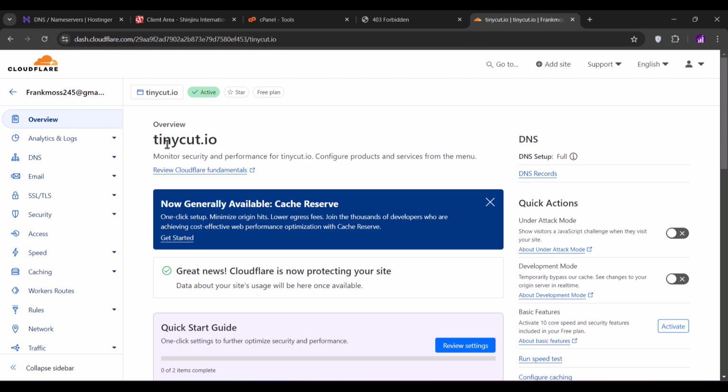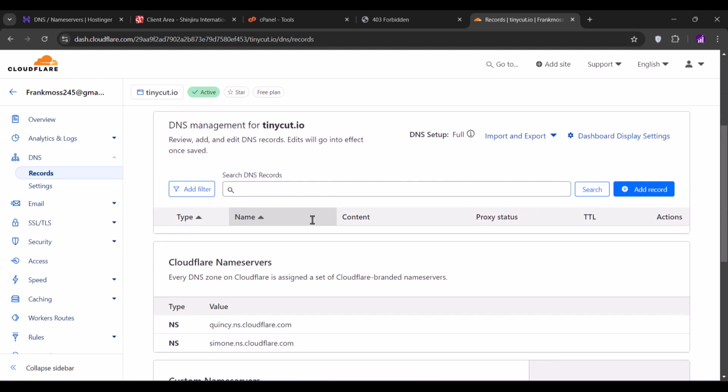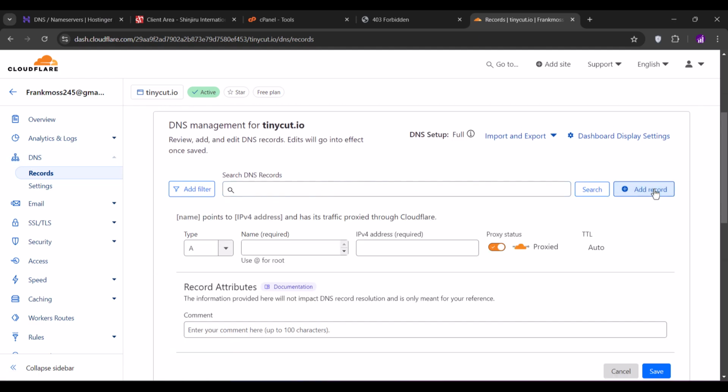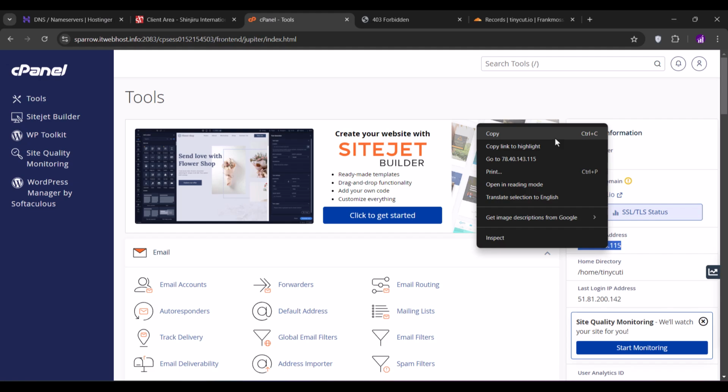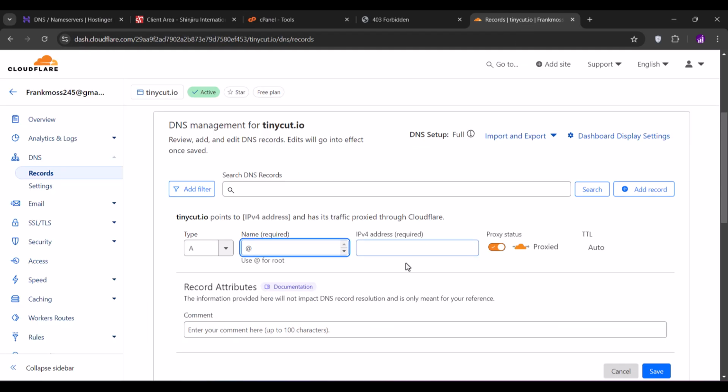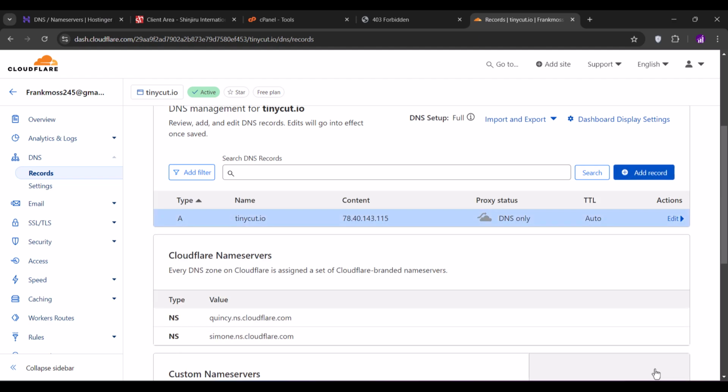Let's now point our domain to the hosting. And to do this, click on the DNS. Click Add Record. Make sure the record type is A record. Type the @ symbol at the name field. At the IPv4 address field, head back to your cPanel. Now copy and paste the shared IP address into the IPv4 address field in Cloudflare. Turn off proxy status and save. So that's it. This is how simple you point your domain to a hosting using Cloudflare.